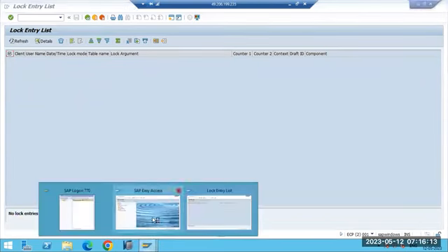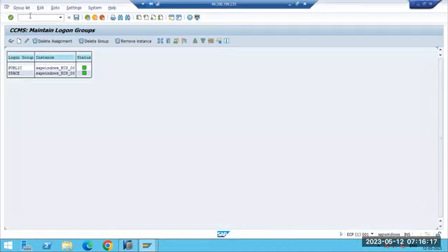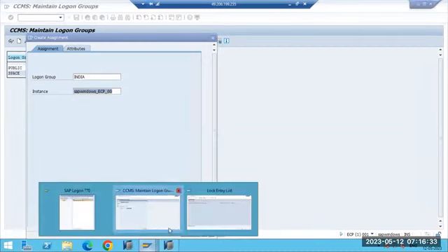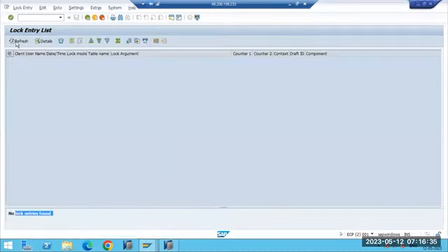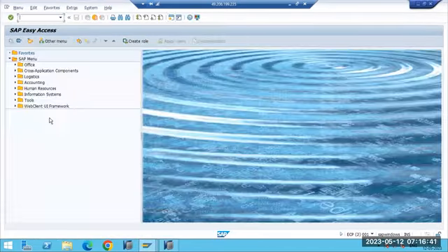Suppose here in the system, I went to the SMLG transaction code. If I click on the OK button, I am trying to add some RFC groups, which will come as part of our course. This transaction will also come. So I am trying to do something. I have not saved, but when you go to the lock entry, it will show the lock entry here, right?